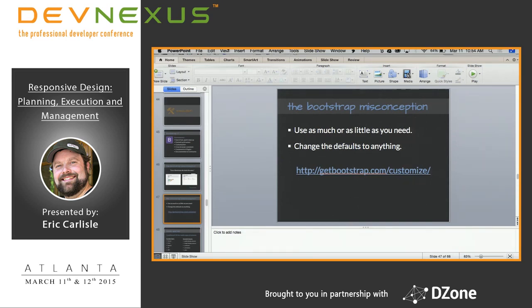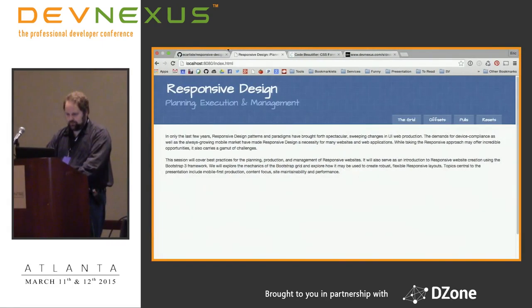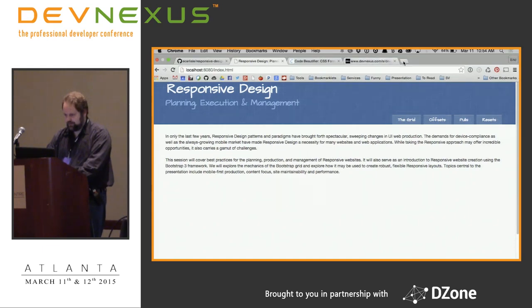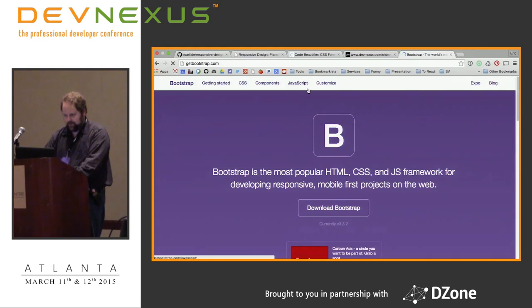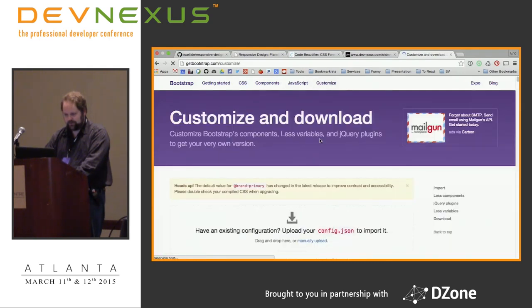So, like I said, use as much or as little as you need. What I'm going to show you is I'm going to go to the Bootstrap site. And so, get Bootstrap. And so, what I can do is I can just download it all, and that gives me the big combined CSS and also all the JavaScript components put together.